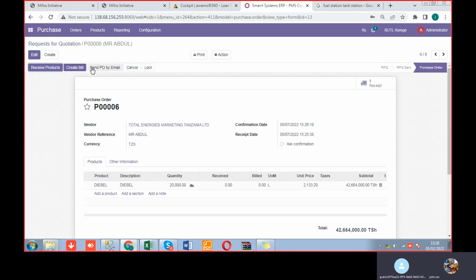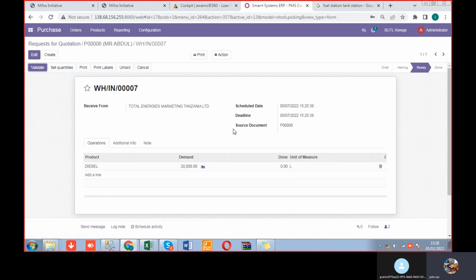If you confirm the order, it changes from being an RFQ to a purchase order. And automatically it generates a receipt note, which is called a pick list. Now, if these items we have received, we just come here and say receive products, and we select the station where we are receiving these items, and automatically it will increase the volume or the items that we have in that tank, if it's for the liquids like diesel and petrol, or in the stock for the warehouse that we are buying for.